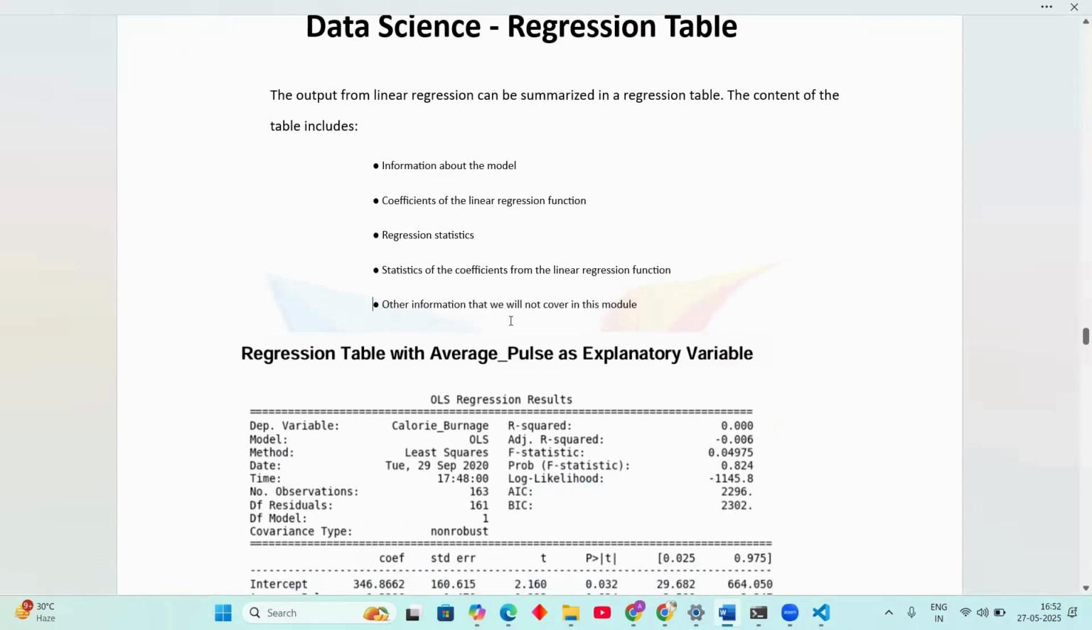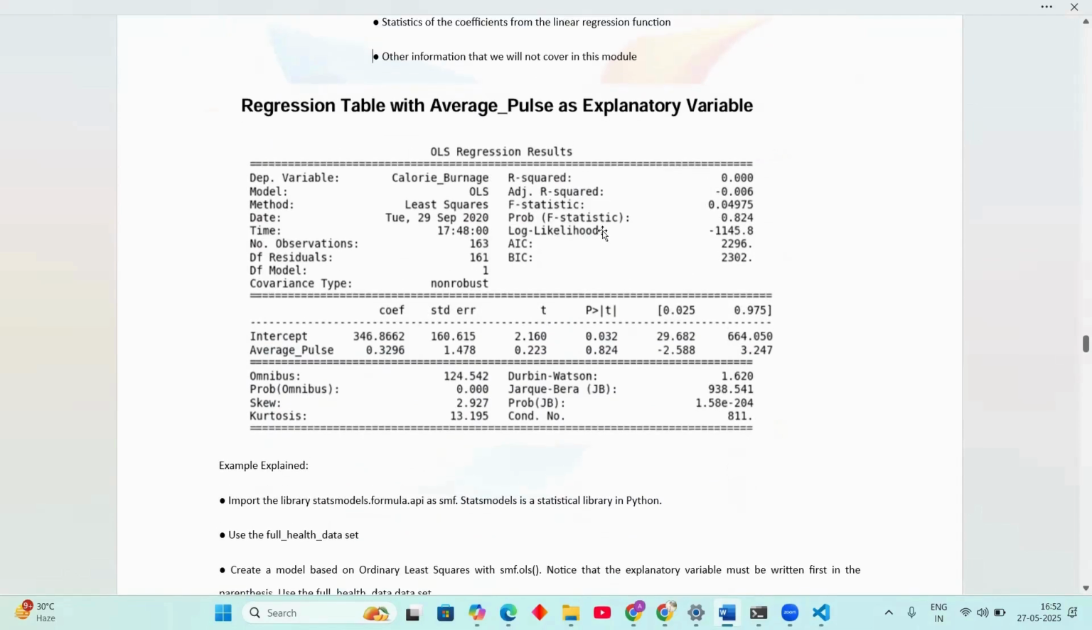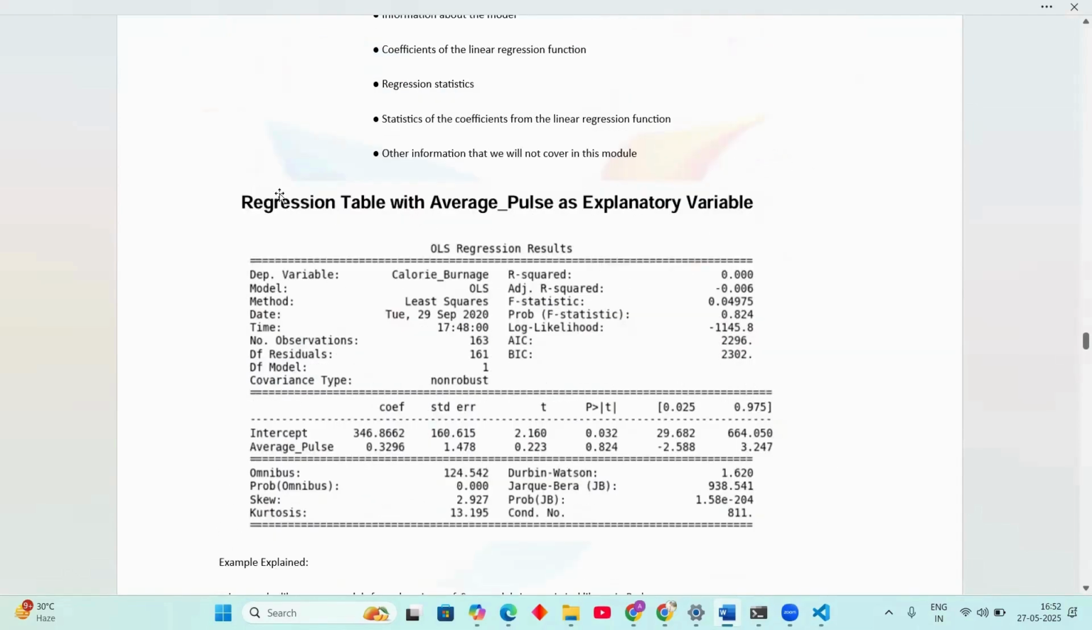There is other information that we will not cover in this module. Now, this is the output of the regression table, which includes all the information about the healthcare data we considered in previous sections. This table shows how the output is measured: R squared, adjusted R squared, p value, standard error, coefficient values, dependent variable, method, and time are all included in this table.